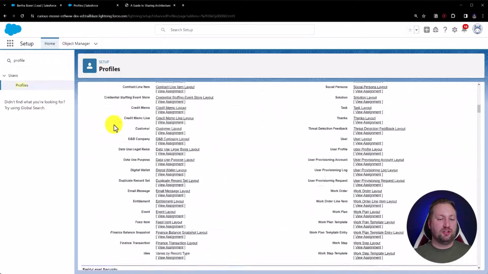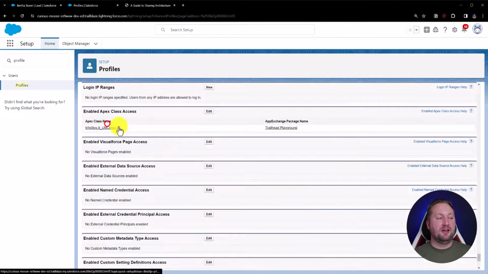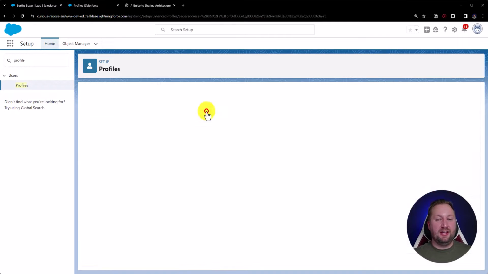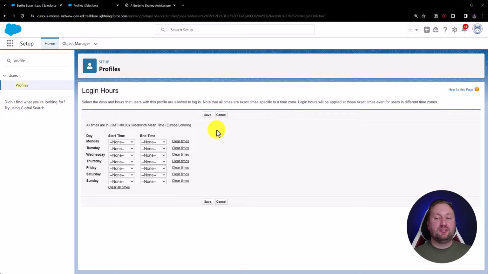So just to show you that, you've got a little hyperlink here. Select that, scroll up, and you can see we've got login hours and login IP ranges. So what are login hours and what are login IP ranges? Well, in a nutshell, login hours are used to prevent users with this profile from logging in outside of the designated hours set. So if we select edit here, you can see that we could set the times that the users with this profile should be able to log into our org.